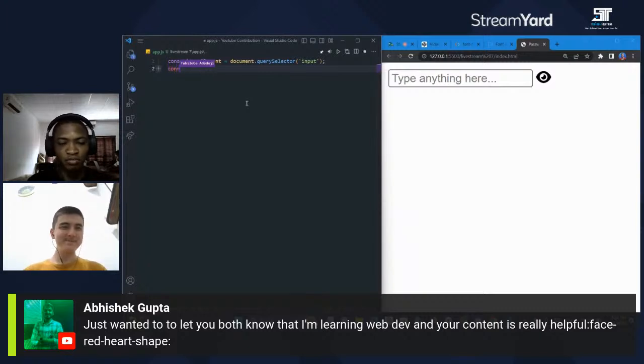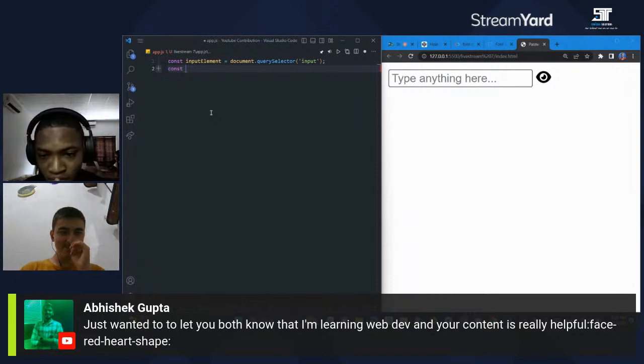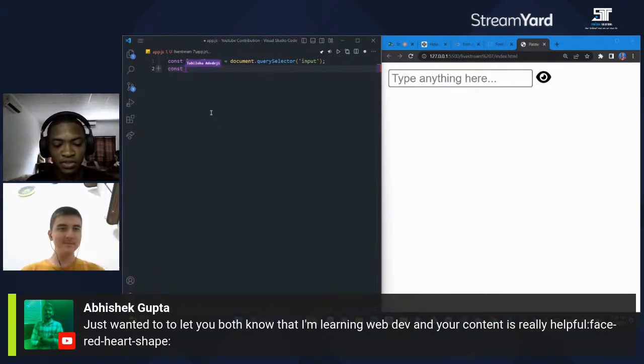Then let me select both icons that we have on our keyboards. So let me see, visible. Visible, if I can spell correctly. Visible. Document.querySelector. I can select it by class name.